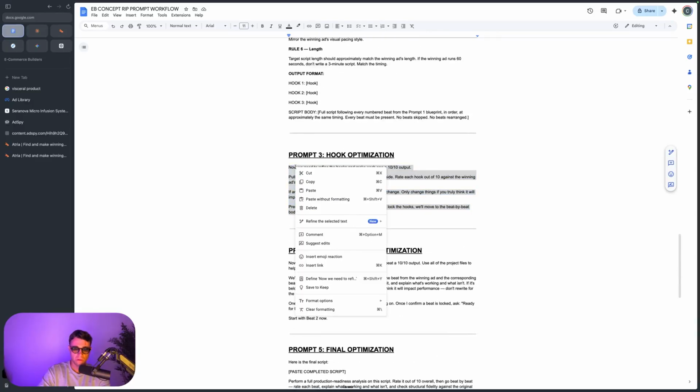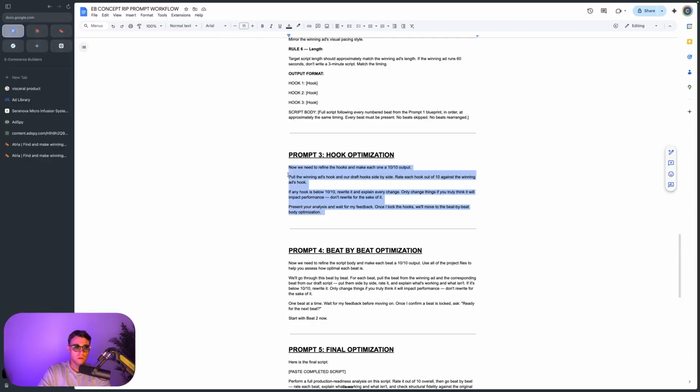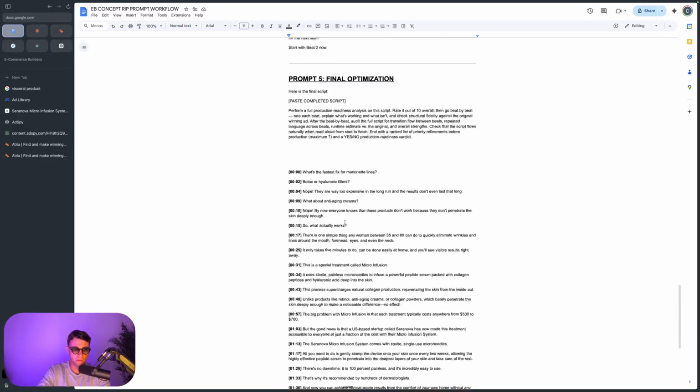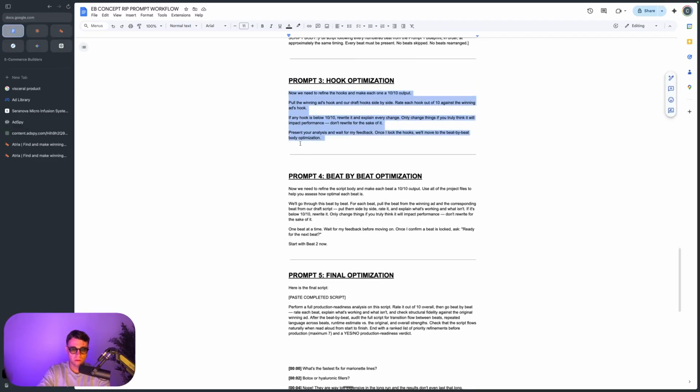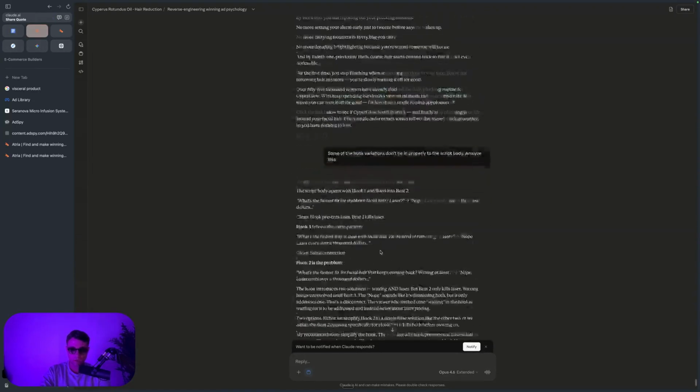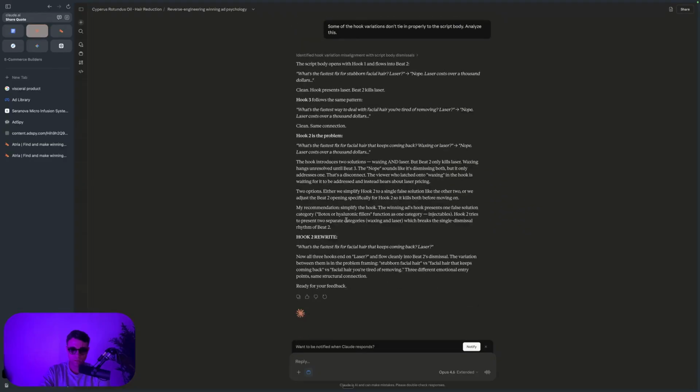So now we need to refine the hooks and make each one a 10 out of 10 output. So now we're going to pretty much do what we've done with the beat by beat. Oh no, we've done this. My apologies. Now we have done that, but I want to just do a bit of a manual adjustment. So let me have a look.